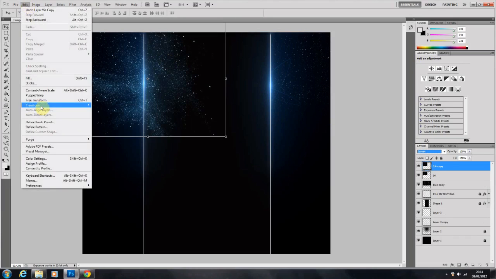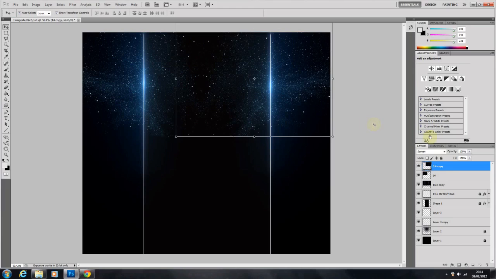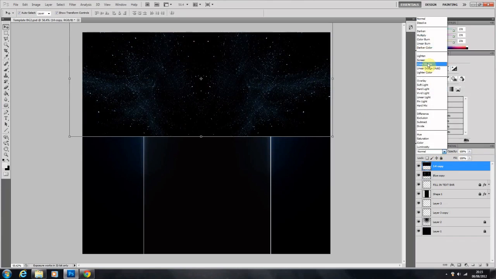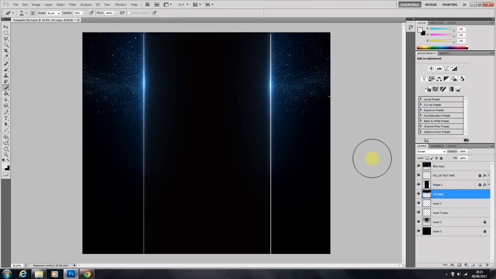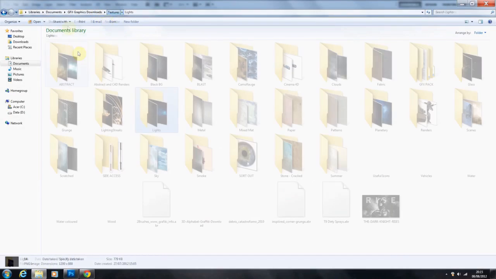Duplicate again. Then we're going to go Edit, Transform, Flip. So we're just basically making one side and then copying it over. Just line them up. Yep. Okay, then we're going to merge these two together again. Blend mode to screen. And we're going to use the rubber and go over the bottom again, because we don't want any sharp lines. We want it all to fade in. And that's nice. We're going to move it beneath the shape one again. So the only thing that's going to be above the shape one at the moment is going to be text and the flares.